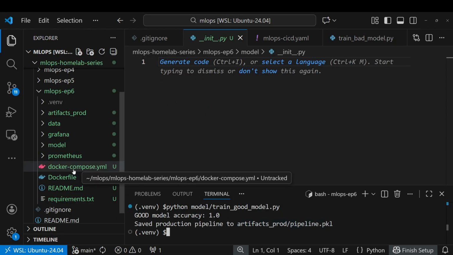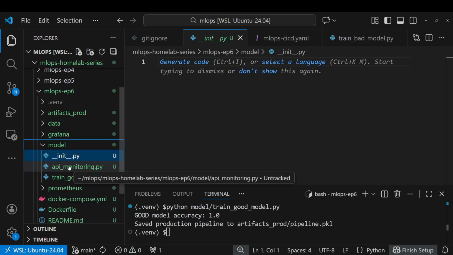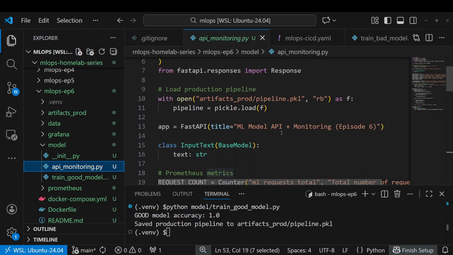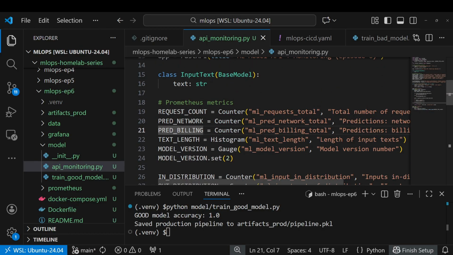Now comes the exciting part. We are turning our FastAPI into a fully monitored ML microservice. So here, if you look at this particular file, we added request_count to track all predictions, prediction network, prediction billing. So we can see shifts like why are 90% of predictions suddenly billing. Followed by we have text length histogram. Shorter or longer message can indicate new user behavior. Then we have model version. We can visually see which model version is currently live.